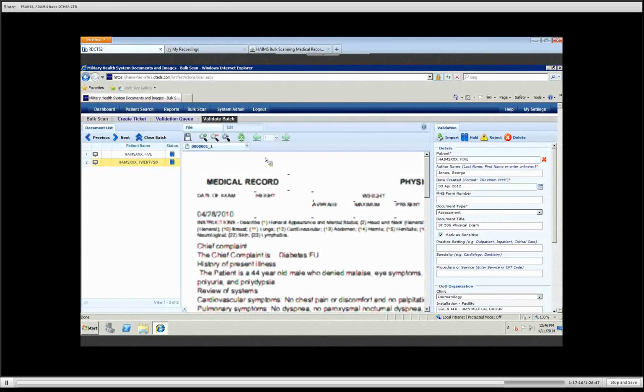Now, you'll notice the name on the left is not changed. That's because I have not changed the status. So I need to hit hold, and now the names are the same. So, what happens in the event that you have one ticket with 5 documents, and you scan it in? You should only have one line under document list.